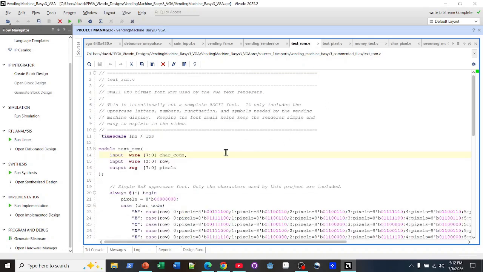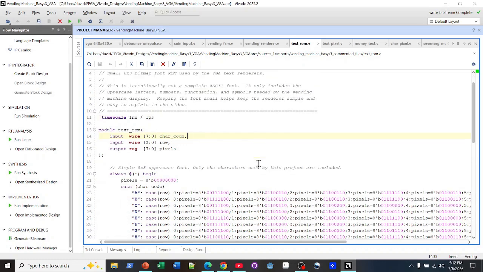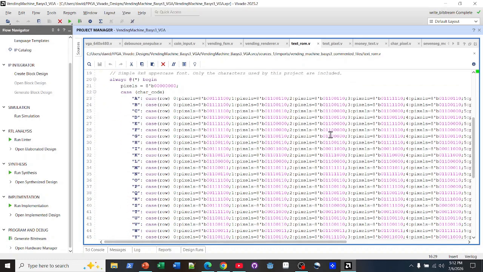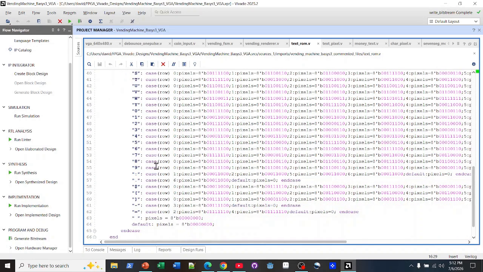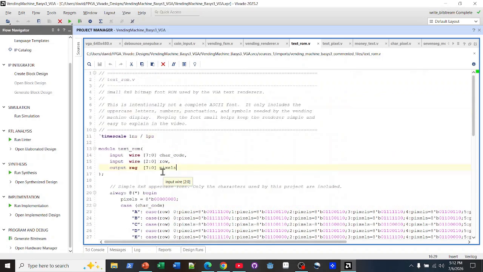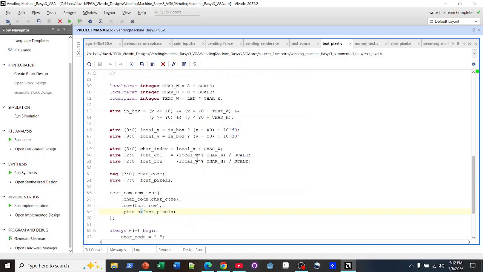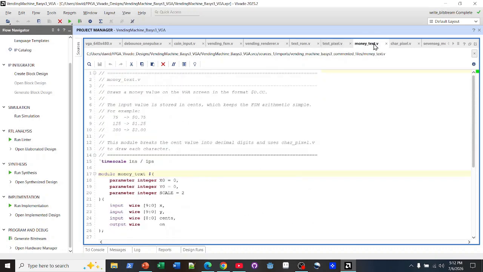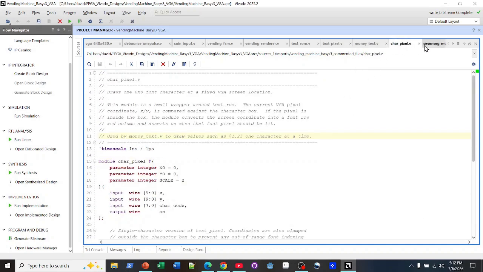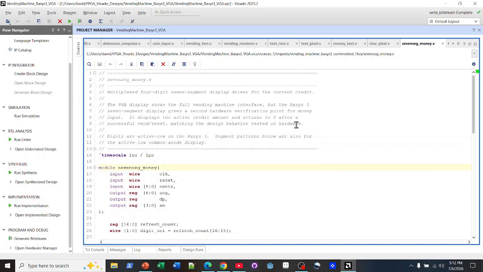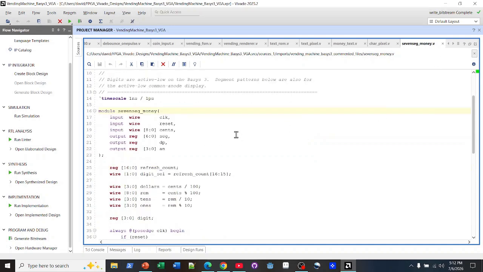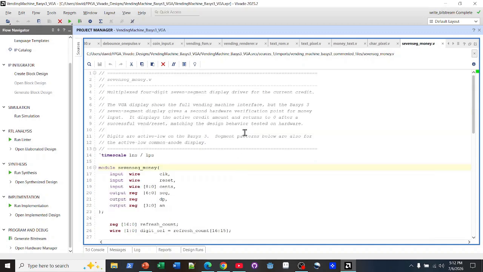Here's the text ROM. Simply, we input the character code and we output pixels that represent all the characters that we want to represent on the VGA display. And that's being instantiated inside the text pixel, each text pixel, money text, and character pixel. Then we have a 7-segment display, which simply puts your current credit value on the display. It's also on the VGA as well.